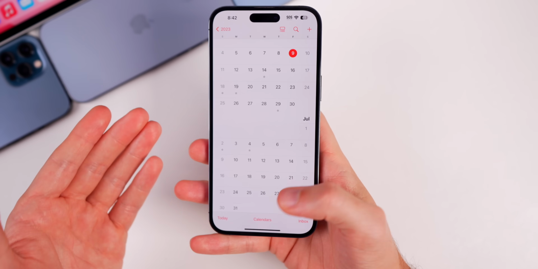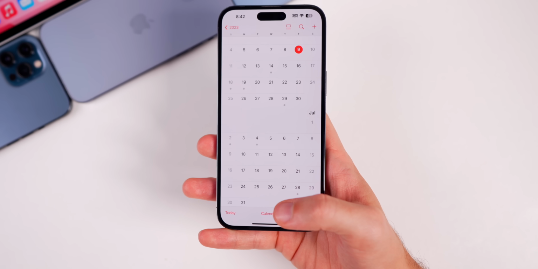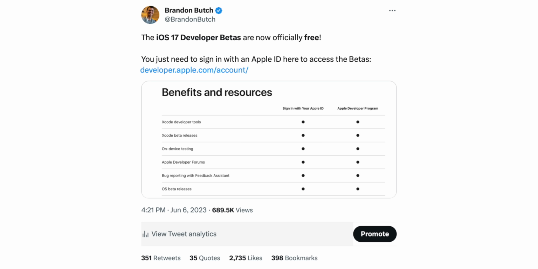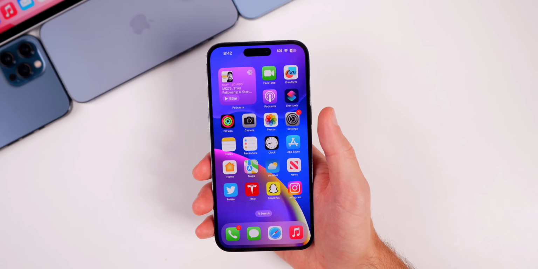And now is a perfect time to segue into why a lot of people are not even going to be doing the public beta anymore. And that's because Apple has made the developer betas free for everybody. Now, I've seen a lot of people have theories about this, like saying, oh, Apple accidentally let people get this for free, so now they're just making it free for everybody. But I don't think that's the case.